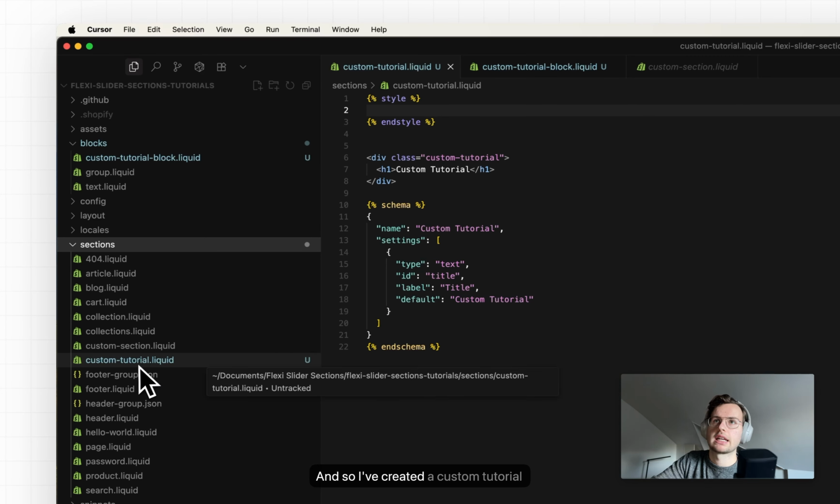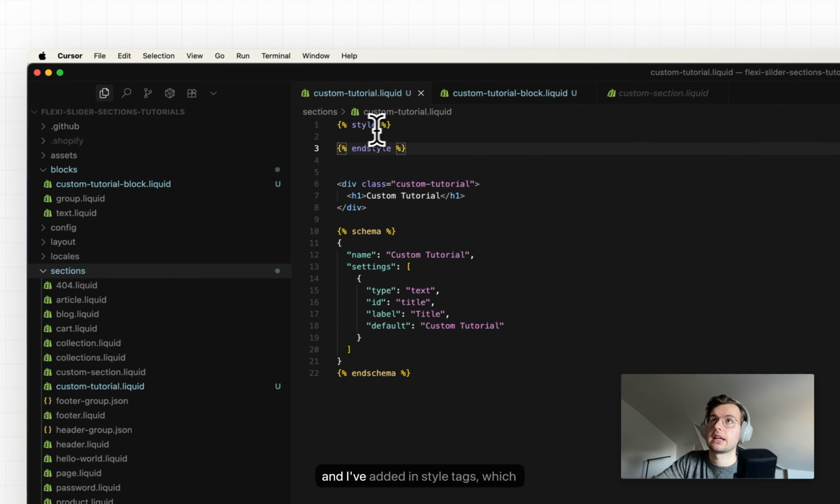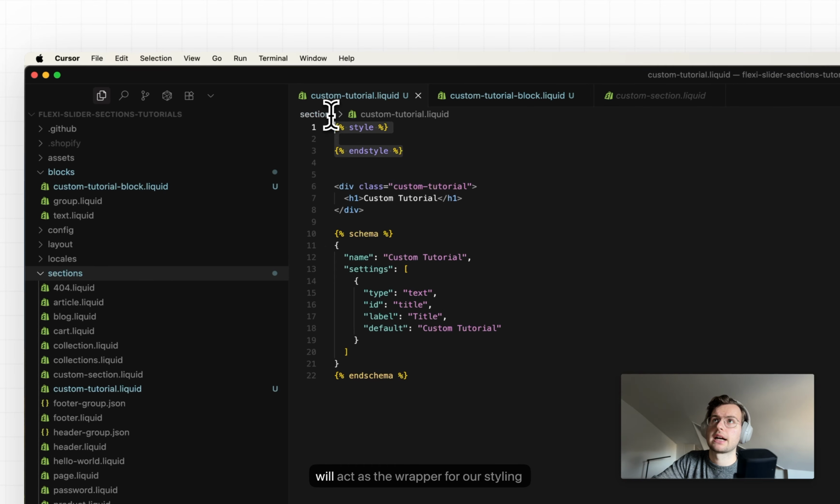And so I've created a custom tutorial.liquid file here for our section, and I've added in style tags, which will act as the wrapper for our styling. Up here, I've added in just a basic div with custom tutorial text over here and our schema. And our schema is a way to template out our section. So we've given our section a name, custom tutorial, and I've just added in a basic text setting where we will eventually make this custom tutorial text dynamic inside the theme customizer.